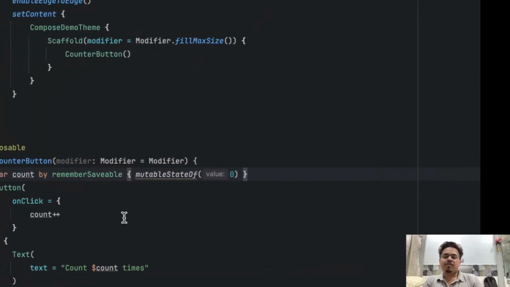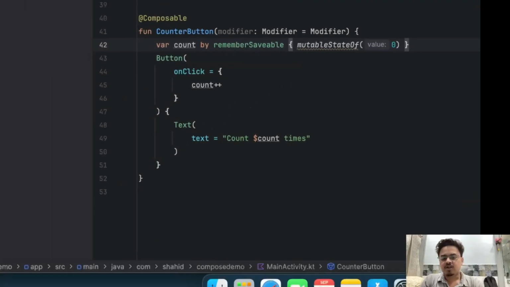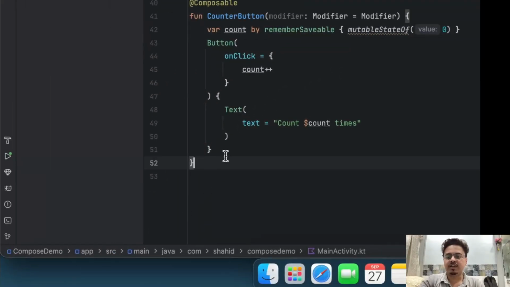So let's say if you have a short-lived UI state, for example animation progress, etc., use remember. State that should survive the rotation or other configuration changes, use rememberSaveable. Or if you want to store custom types or data classes, you should use rememberSaveable plus a saver. So how we can use that, let's see.